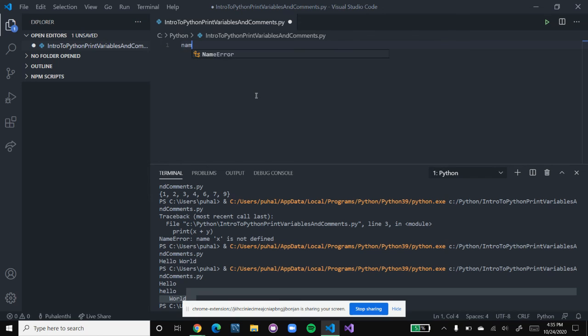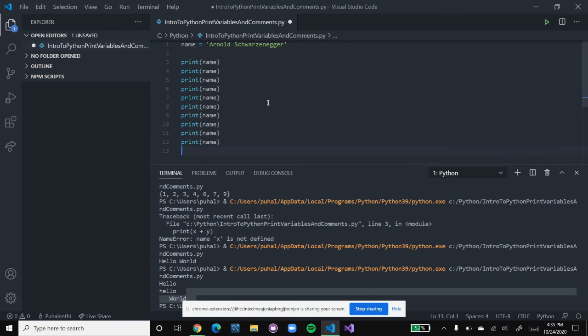I'm just gonna type name as the variable name. And in quotes, I'm gonna type Arnold Schwarzenegger. Then I'm gonna do print name. I'm gonna copy this. 2, 3, 4, 5, 6, 7, 8, 9, 10. That's the solution. I know, it seems very simple.